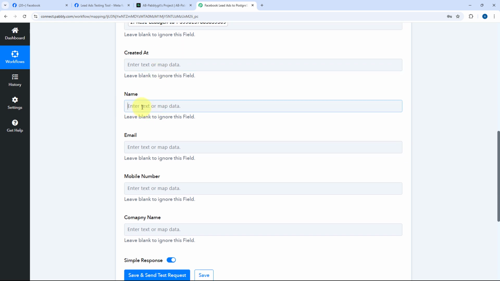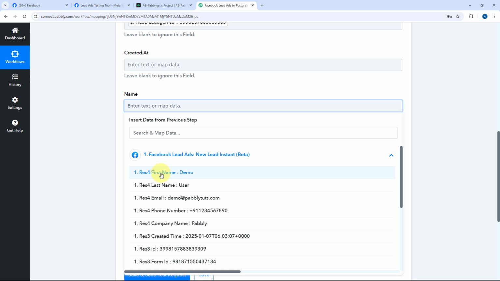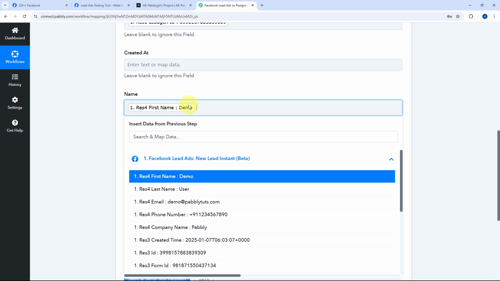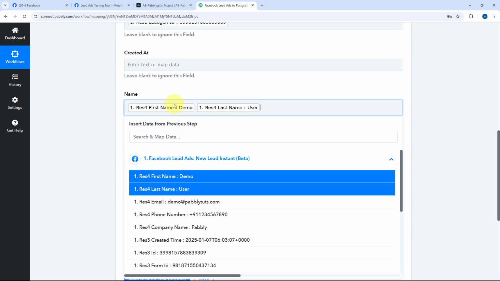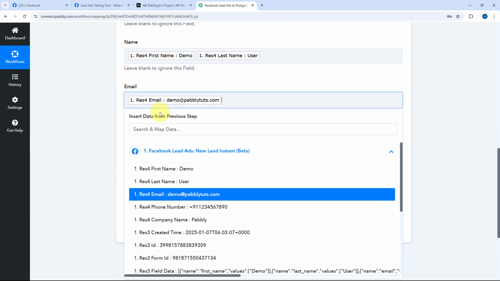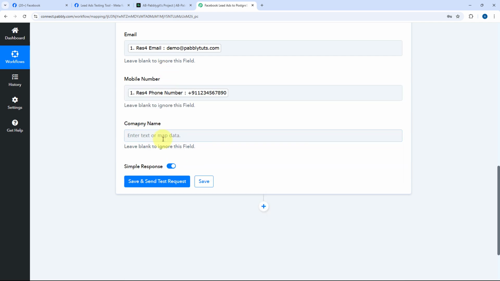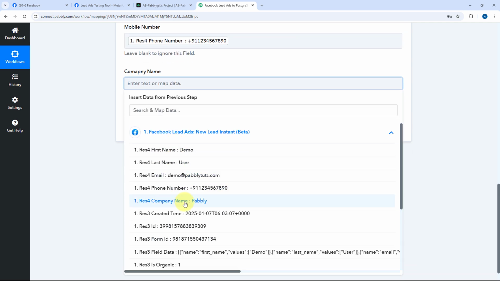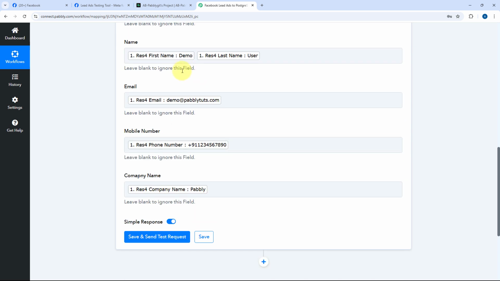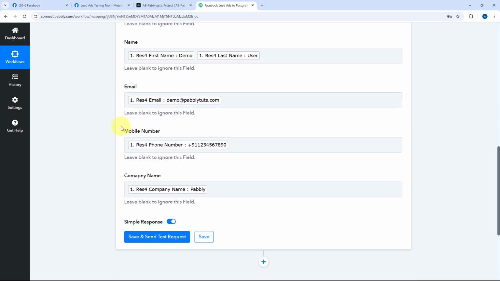Then it is asking us for the name. So we will just click on this field of name, and from the drop down, select the response of first name and it will be mapped. Then we'll add a space and map the response of last name as well. Then it is asking us for the email. So from the drop down, let's map the email in the field of email. Then we are going to map the mobile number and also the company name. So in this way, all the details, all the form responses of the Facebook lead gen form over here, we have mapped all of these responses into their respective field.